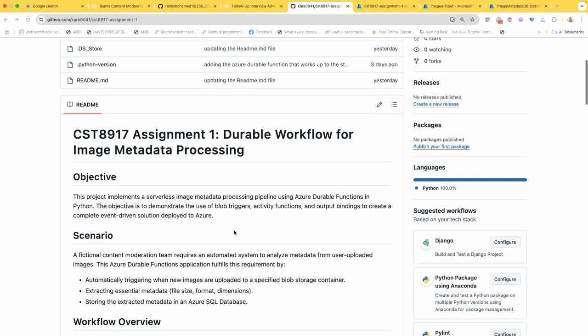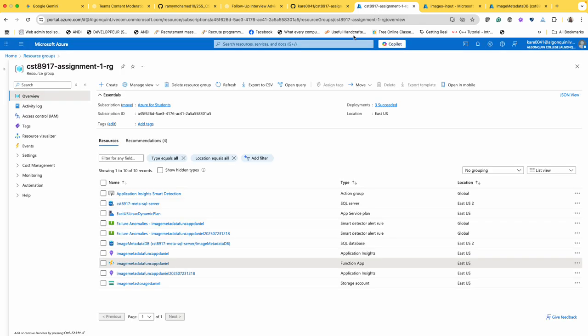So the architecture of the solution is that it's made of different components. So let me go into the Azure portal. The major components of the solution are the storage account. So this is the storage account where the images will be uploaded. We also have the Azure function where the durable function is deployed. And after that, we have an SQL server that has an SQL database where the metadata will be stored.